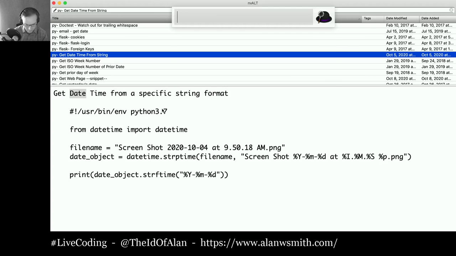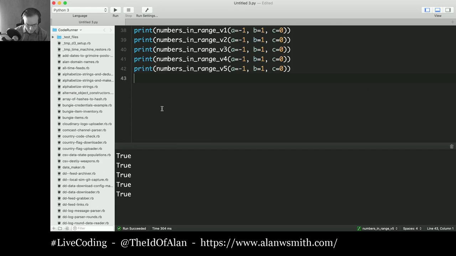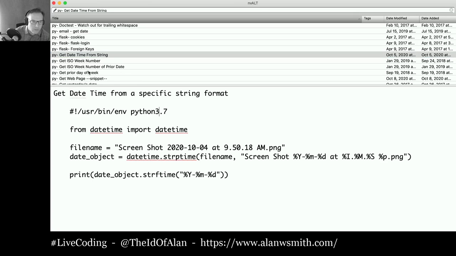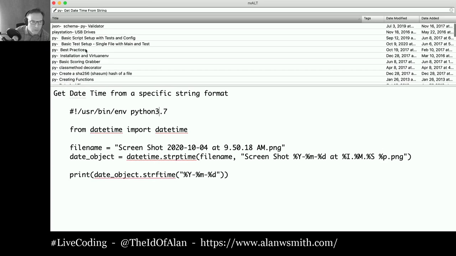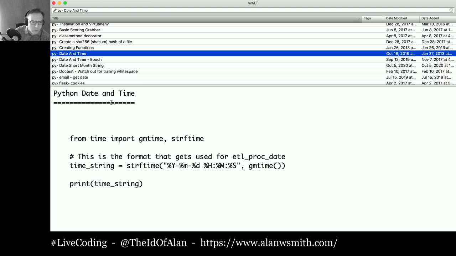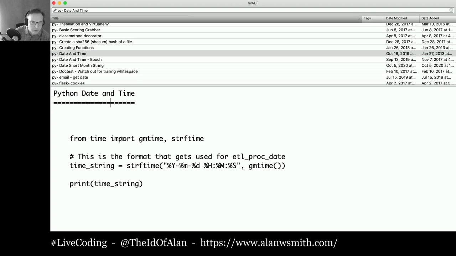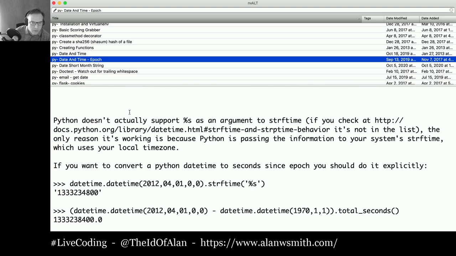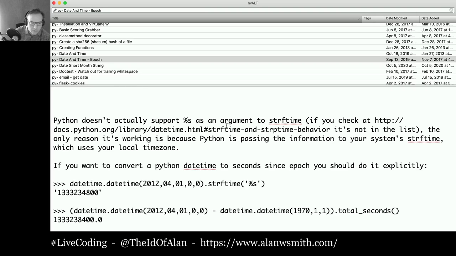Also, what does that do? It explodes. From time, import gmtime, strftime, the formats. Python doesn't actually support that as an argument for strftime. The reason it works is Python's path of information is systems, stringify.